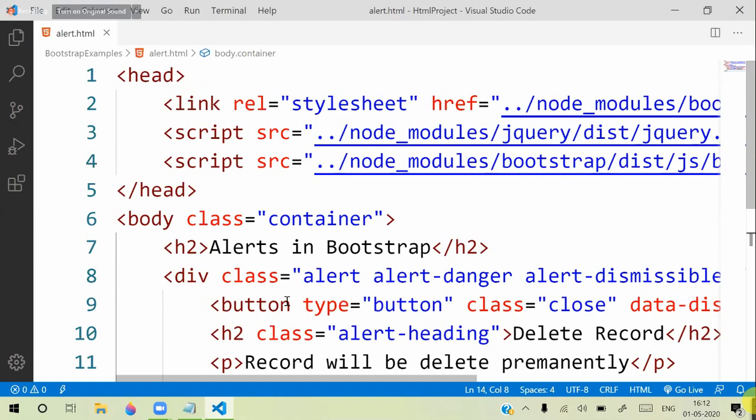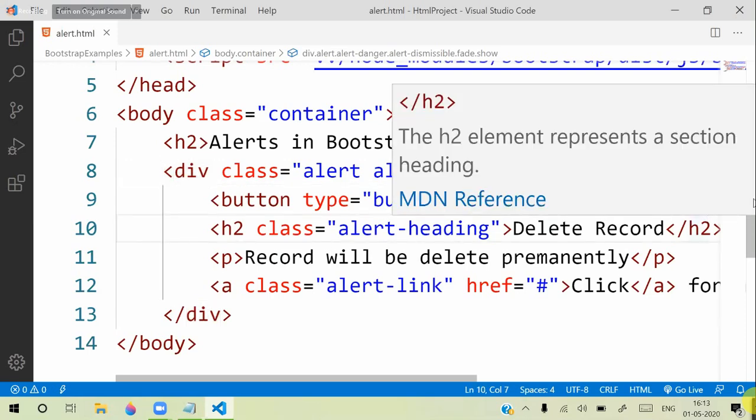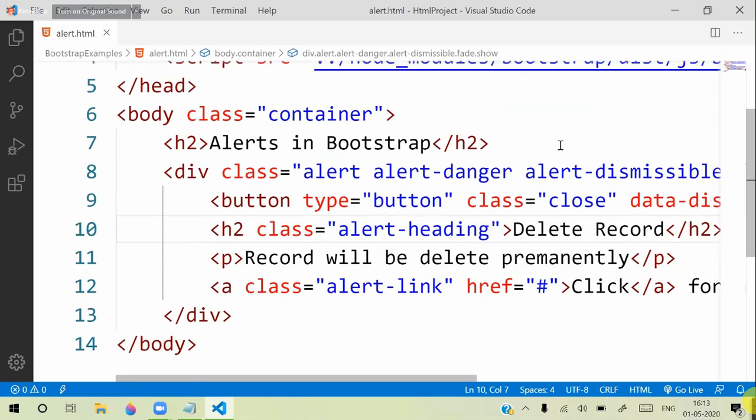Right, next, let's see the other components, how to deal with them and how to work with them. So alerts, these all are important later when we are working with JavaScript also. Design is very important, right? So Bootstrap, you need to know all this.